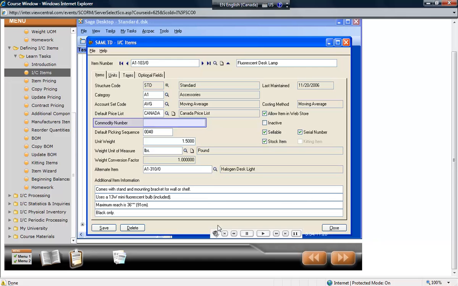The commodity number field can be used to record a value-added tax identifier, typically used in the UK. However, any code can be entered. Next, enter a default picking sequence number. This is a code that identifies where the item is located within the warehouse. A printed picking slip can include this number, so a warehouse employee does not have to aimlessly wander around the warehouse looking for the item. A unique picking sequence code for each location can be entered. This is the default.